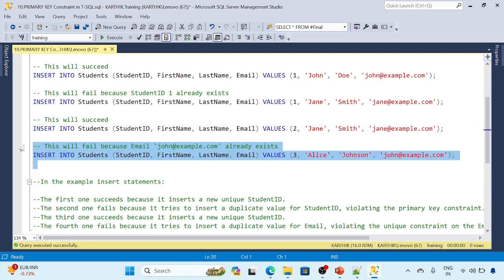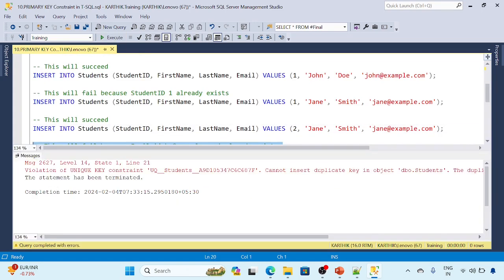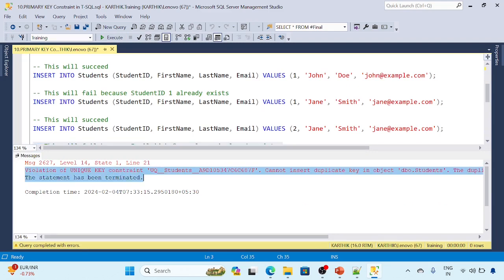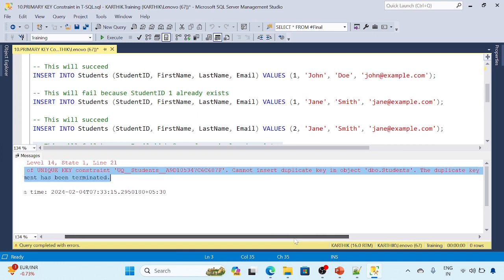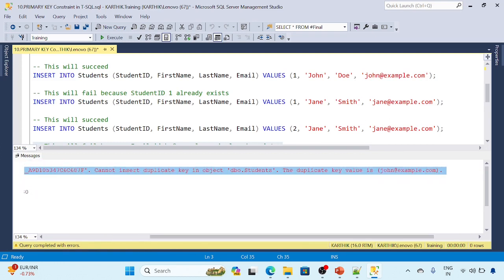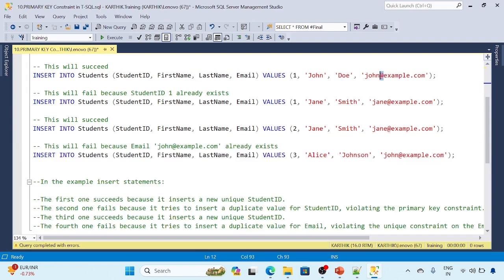Okay. This will fail. Why? Because the email already exists. See, violation of unique key constraint. Cannot insert a duplicate key in object students. This is giving the value as well. John we have already inserted into the table. Hence it failed.